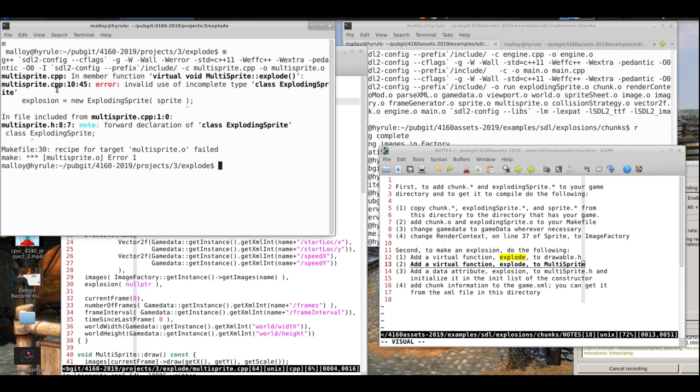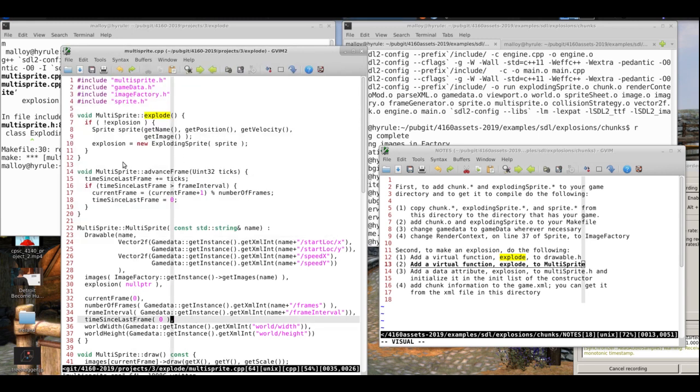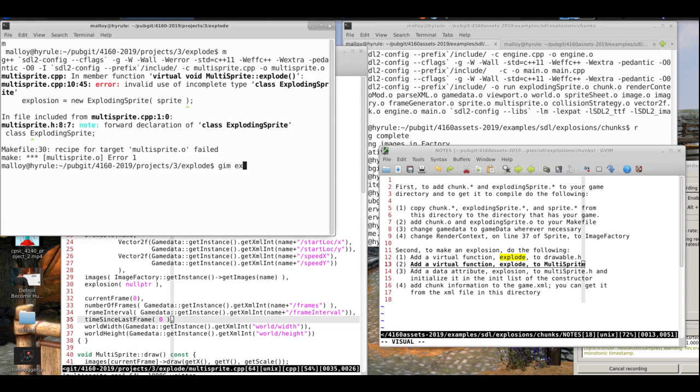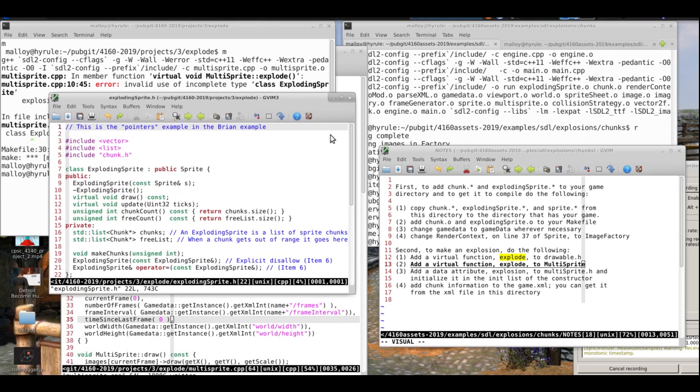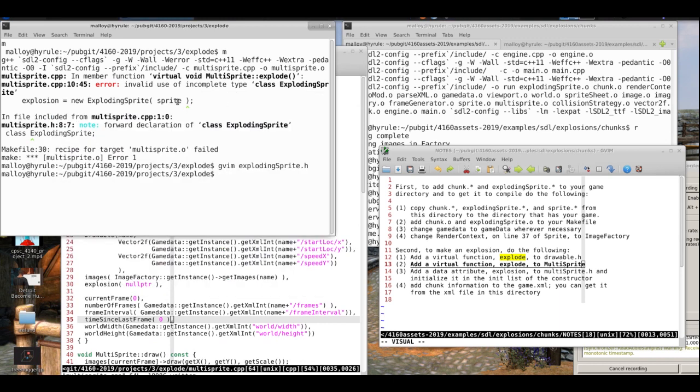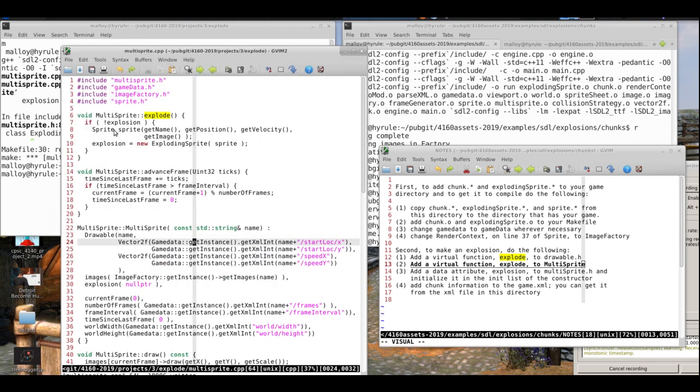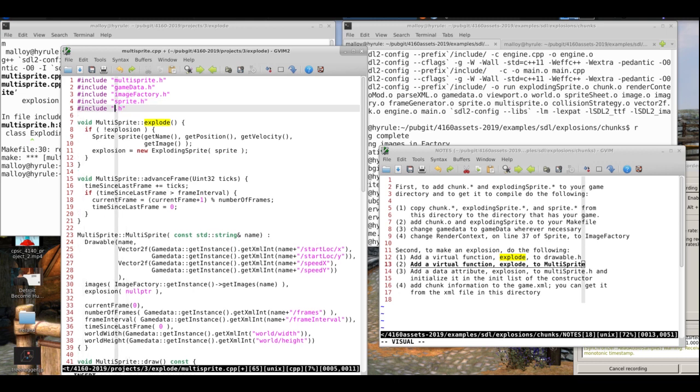Invalid using exploding sprite here. Why? Oh, yes. I think we need, what does exploding sprite take? Do you like it that I'm making all these mistakes and wasting your time? Okay, it wants a sprite. That's what I'm giving it. Incomplete type. Oh, yeah, I know what's wrong. It's an incomplete type because I got to do that.